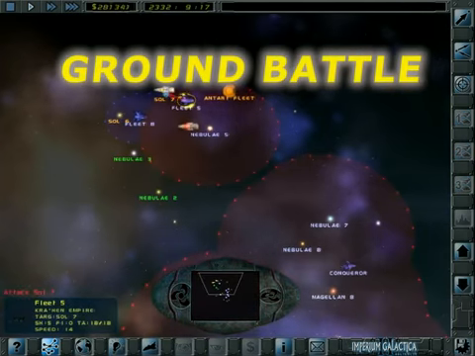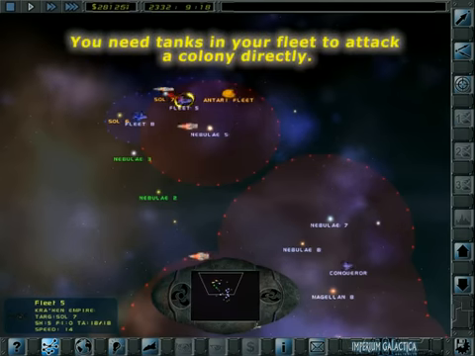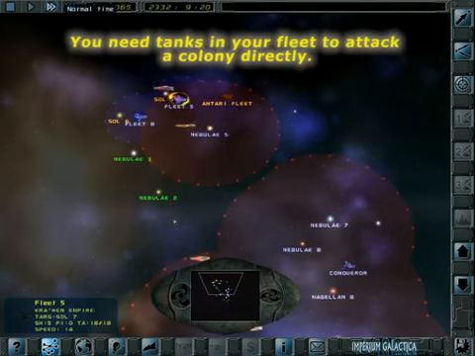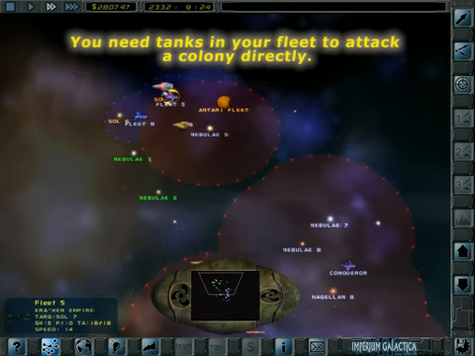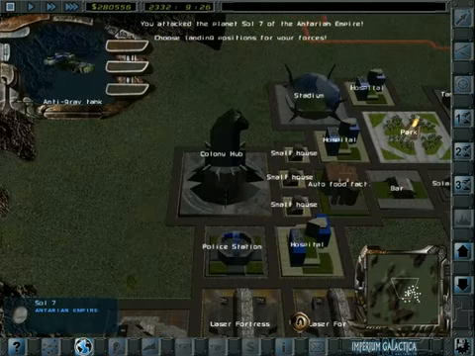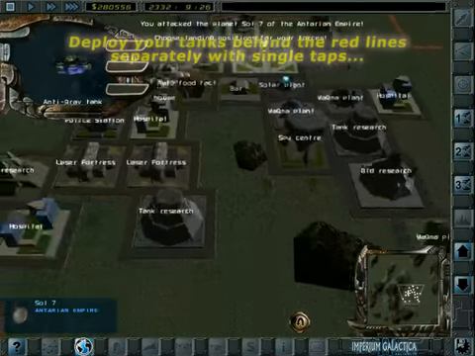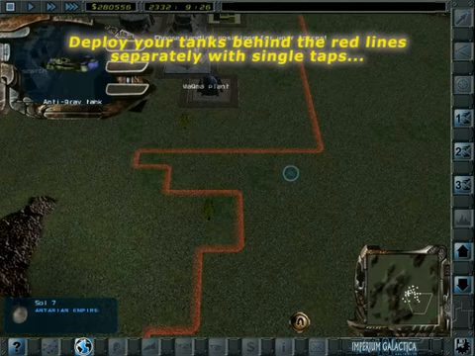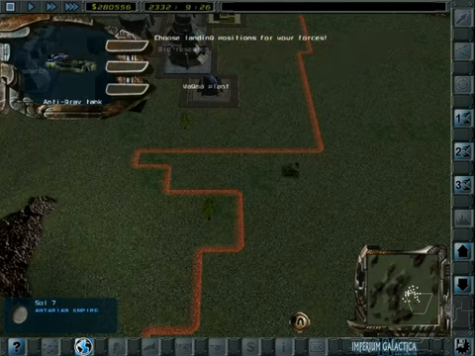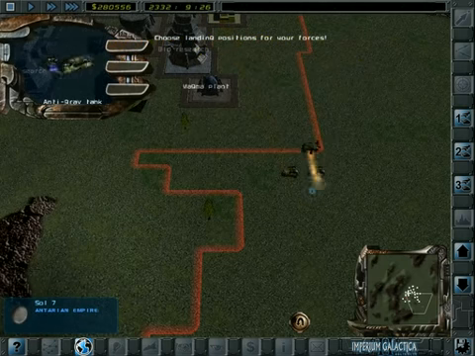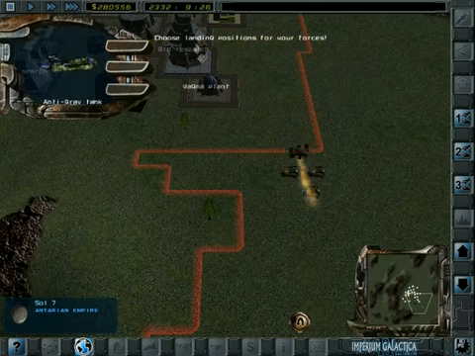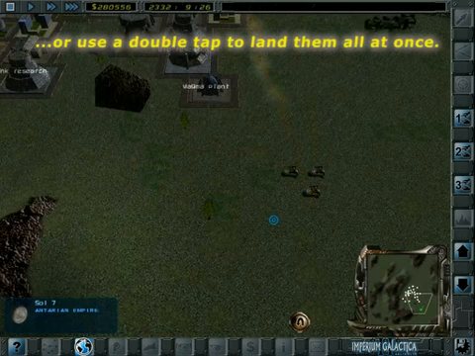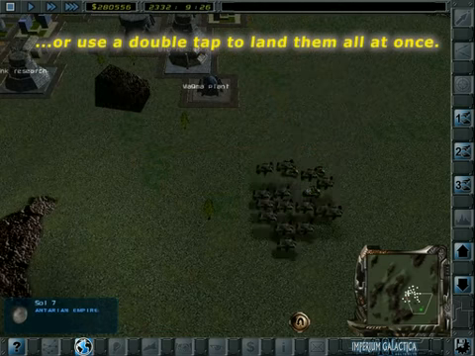You will need to take ground forces to the planet and use them to destroy key installations on the surface. The controls for ground battles are the same as for space battles. You cannot land your forces in the red areas. You can land your forces individually, or you can land all your forces in the same area on a suitable location.